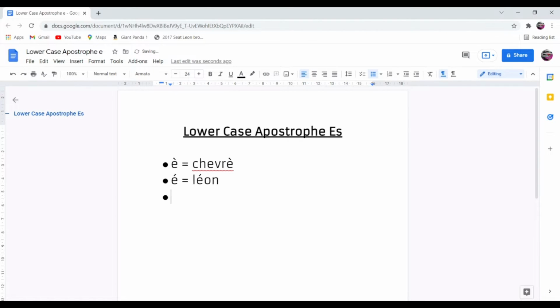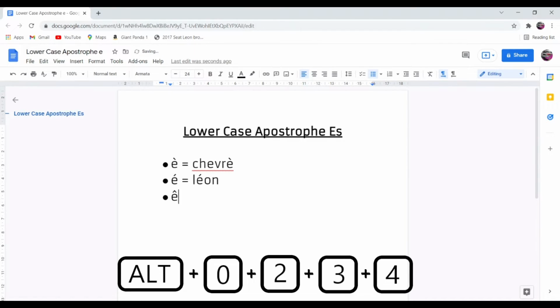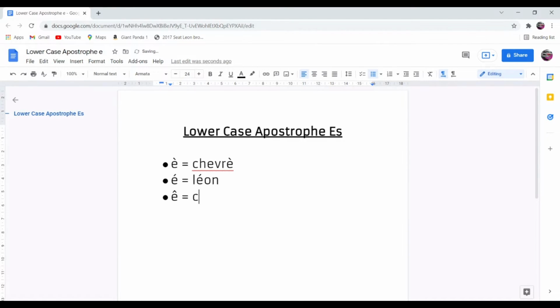Here's the third one. Press Alt, then 0, 2, 3, and 4. For example, crêpe.